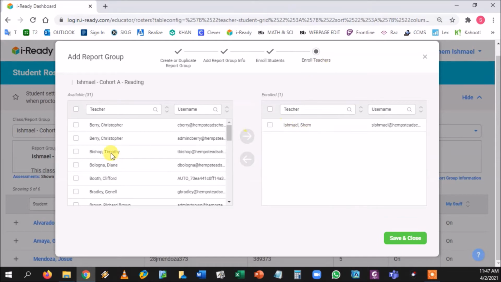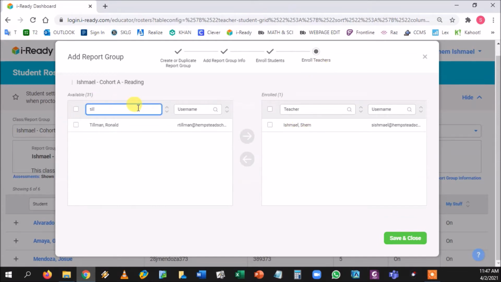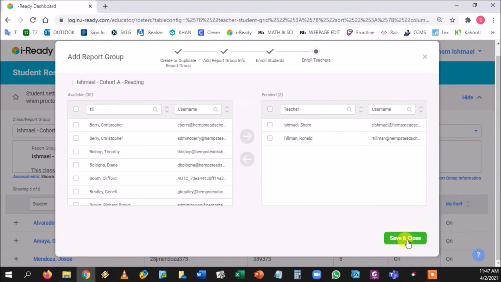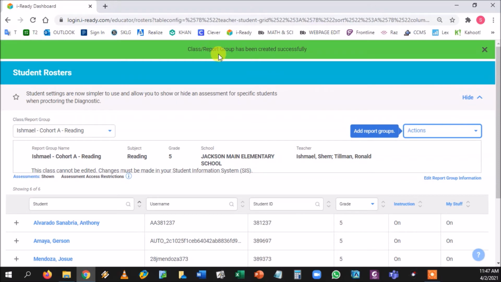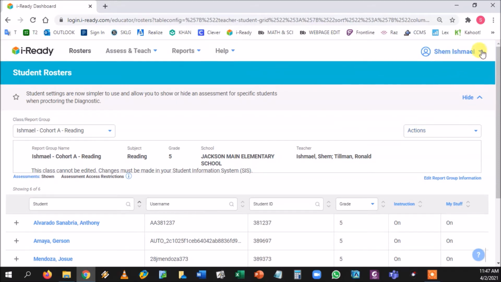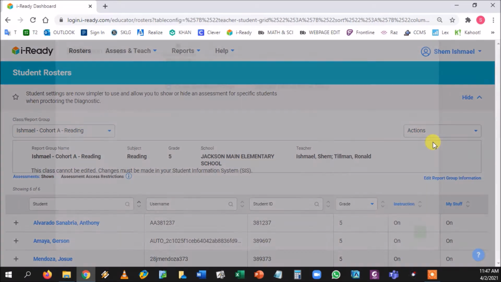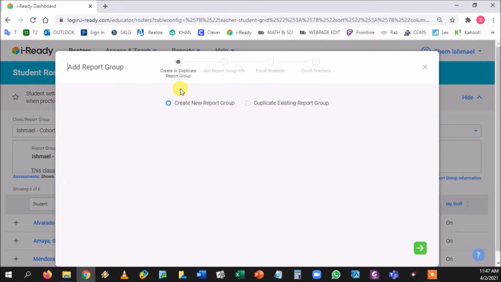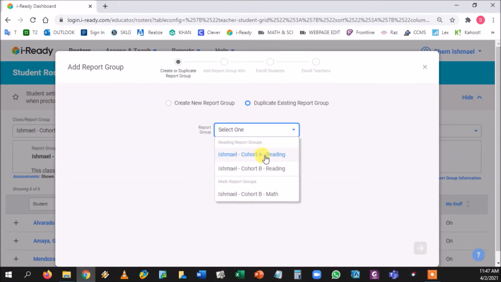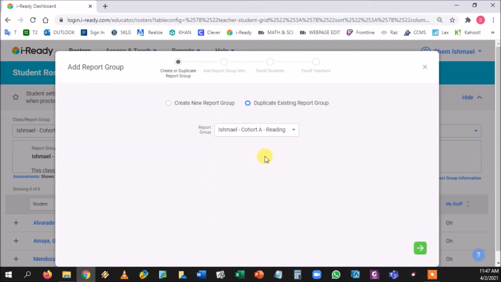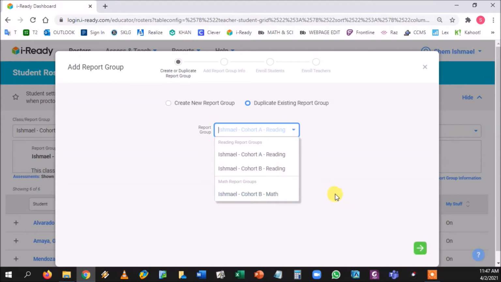Okay, once you're done, you're gonna go to save and continue. And then you're gonna enroll the teachers. To make my life a little bit easier, I'm just gonna add Ronnie also. Good, so it's the two of us. And save and close. So it says it's been created successfully. I'm gonna create that one more time. I'm gonna go to actions at the top and go to add another report group. But this time, because I already created it, I'm gonna go to duplicate. And the one I'm gonna duplicate is cohort reading A, so I can make one for math.